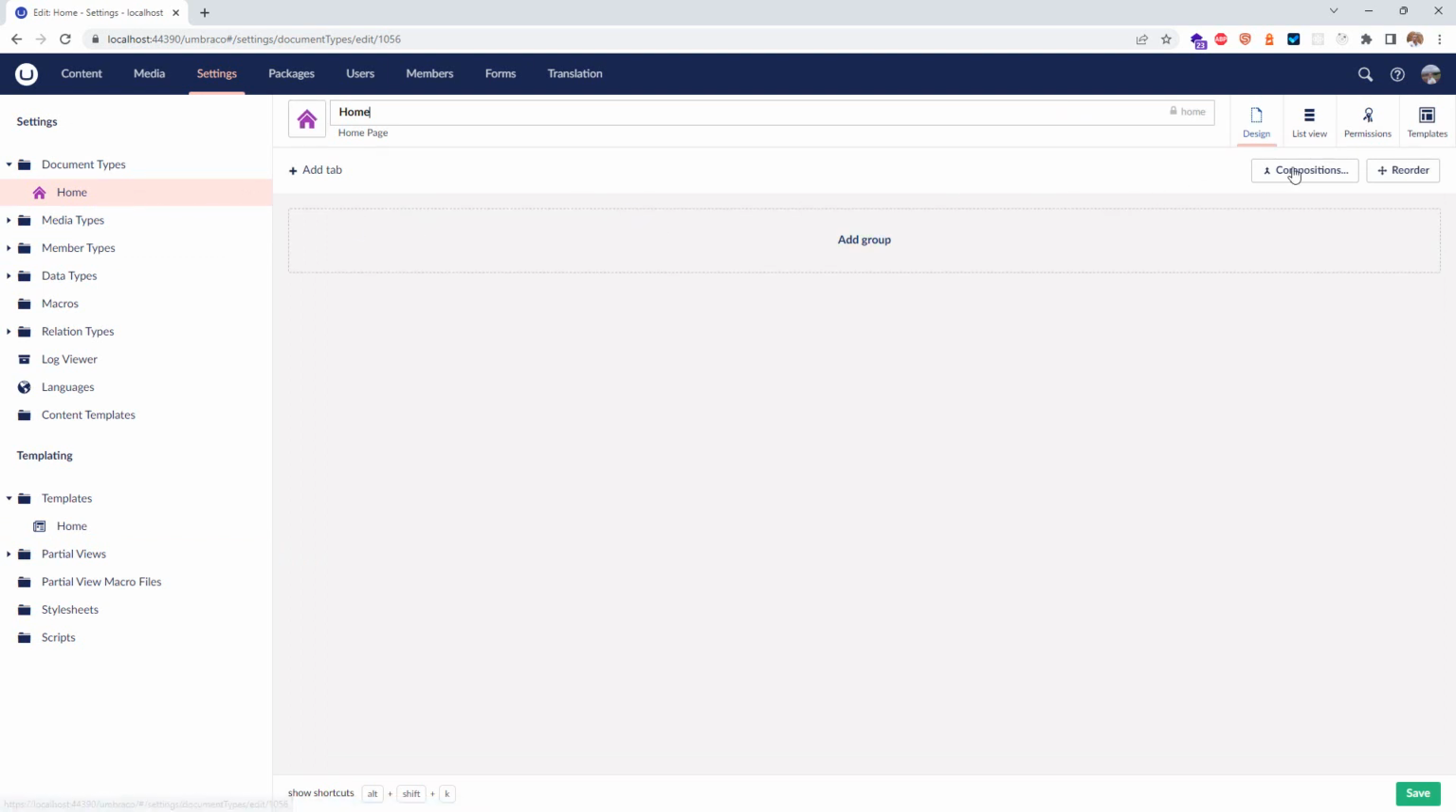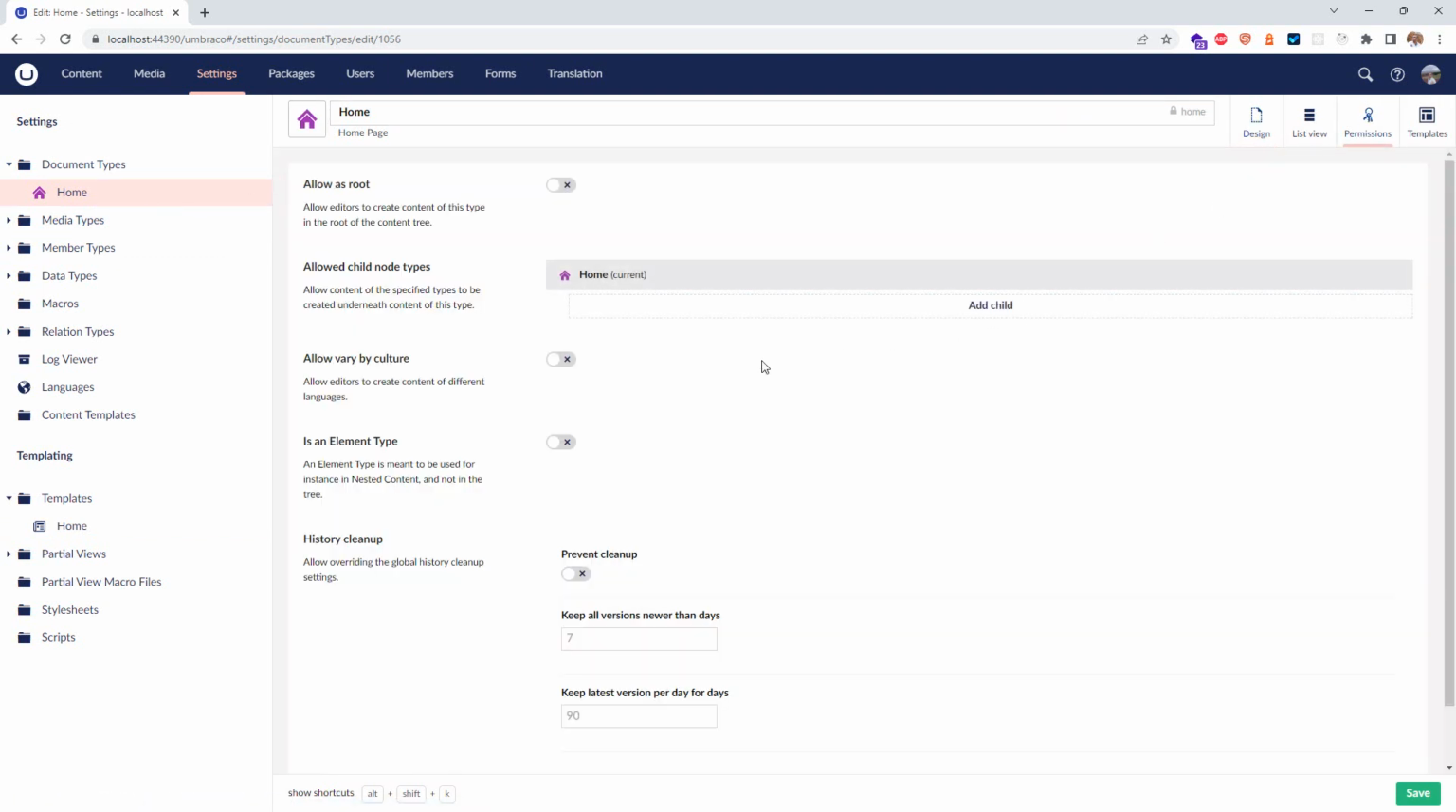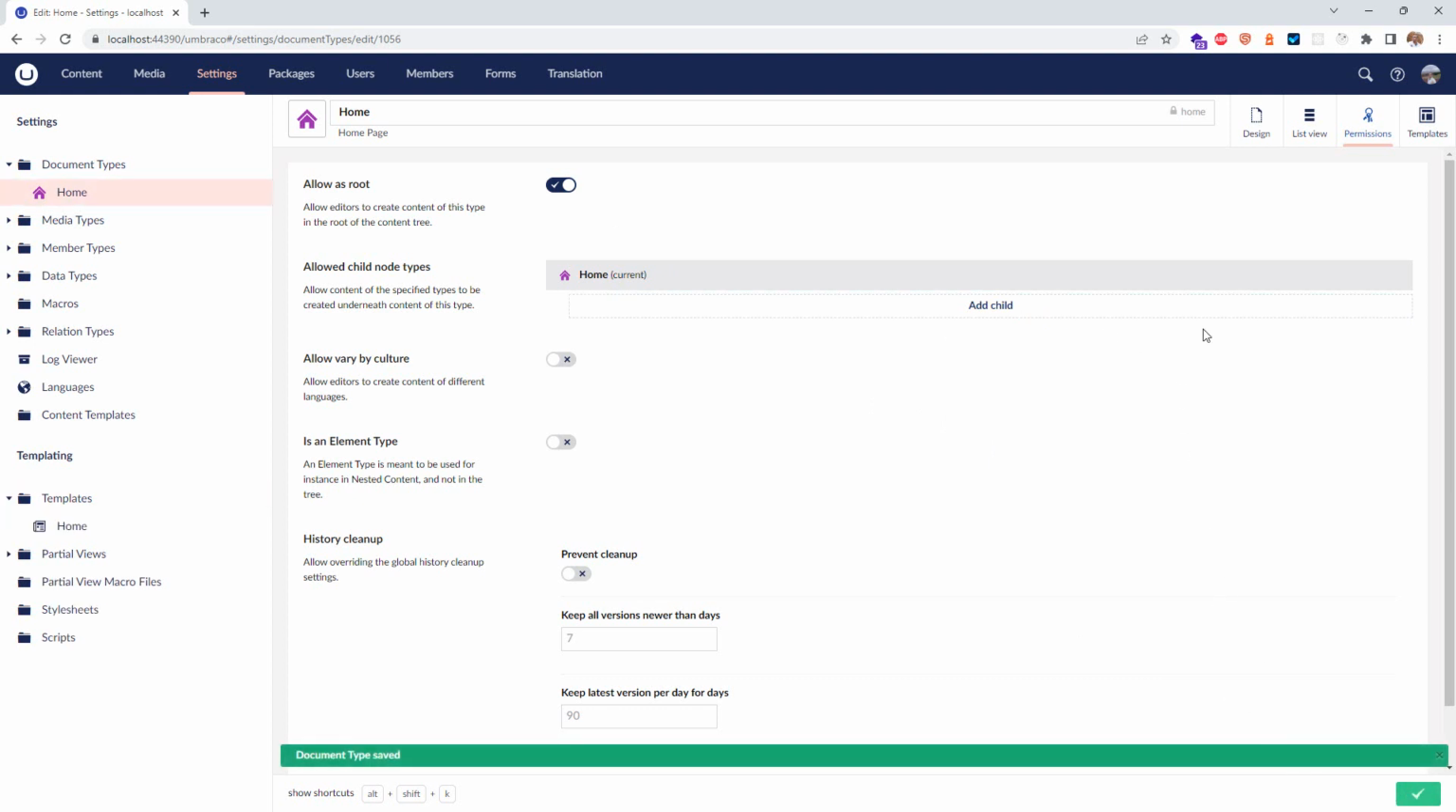So if I go back to the home page, I go to the permissions. I need this home page to be the root of everything. The home page will be the root for everything. After that, I can add the child under it. That will be very useful for us when we go to the content.